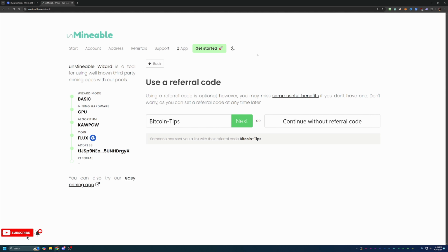A really good reason to use this code, not only does it help out the channel, but it actually helps you out. Here on Unmineable, there is a flat 1% mining fee. Doesn't matter what coin you're mining, what algorithm you're using, nothing like that. If you're mining Flux coin, let's say you mine 100 coins, one of those coins is going to go to Unmineable. Doesn't matter if you mined it in a day or in a year. Doesn't matter if Flux is 60 cents or $60.